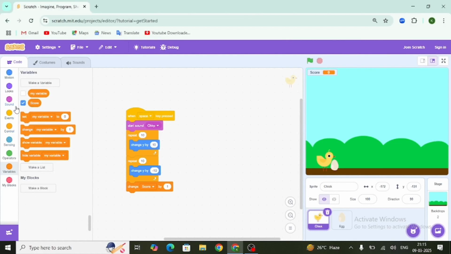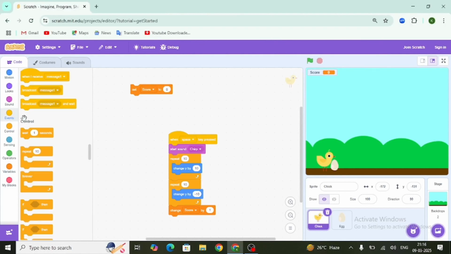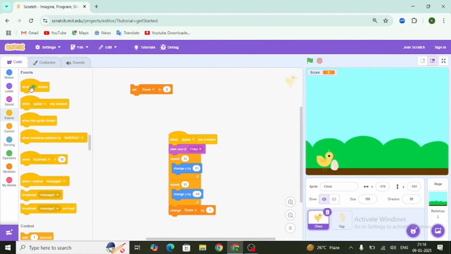Now we are using the set score, so I use set score. My score is 0, so my score is set to 0. And also I put in the flag, so I go into the event section and take the flag, so my score is 0. When I am playing this game, my score is going to go up. Now our game is completed.